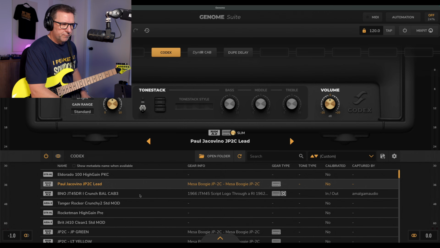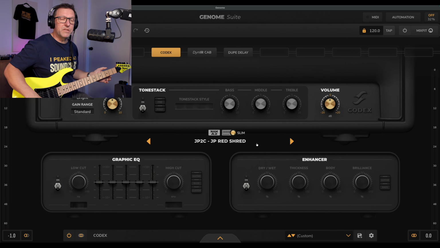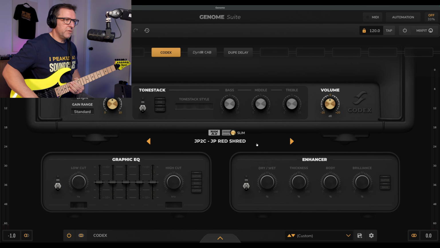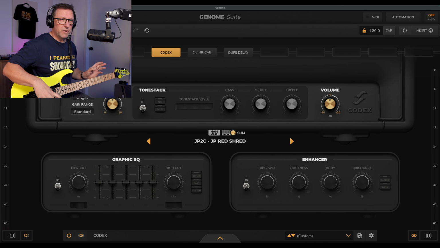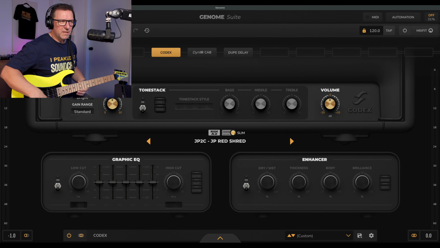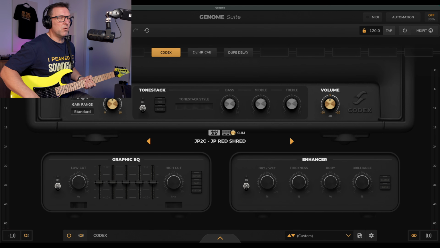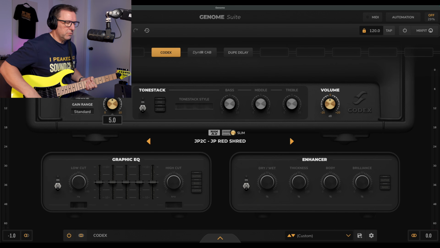Let's try another one. JP Red Shred. So red is the channel 3 on the JP2C. Oh, there's a lot of gain on this. I've got a ton of noise at the moment, and I'm not sure if it's something I've done, there's something wrong with my setup, but it's way more than I had before. So please excuse that. If I was to put this down to neutral.